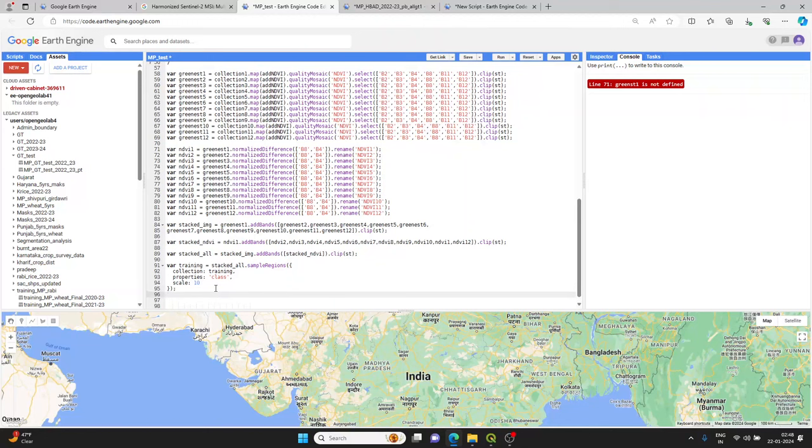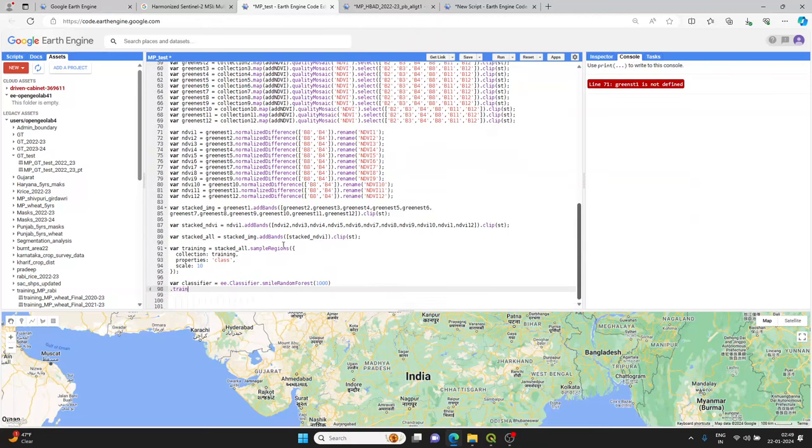After this, what we will do, we will train the classifier. So we'll create a new variable called classifier. And simply we'll just define ee.classifier dot, and here we will use random forest. Number of trees, so I'll just give it 1000. You can change this also, and you can run the algorithm to get the best result, in how many number of trees you are getting the best result. The more trees there are, the more complex is the model. And after that dot train, so you will train this using the training sample region you have created.